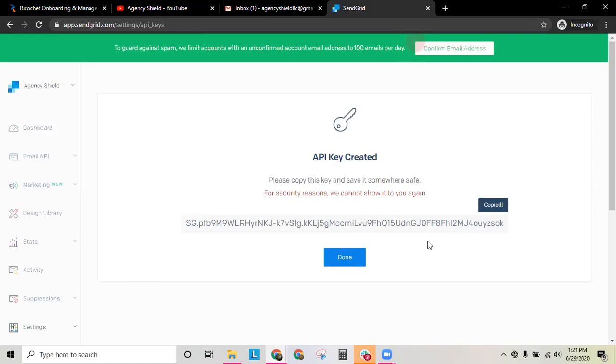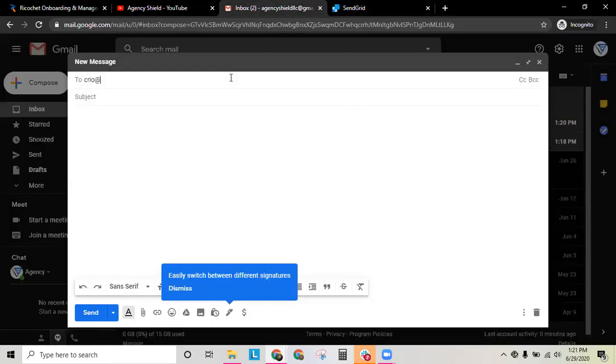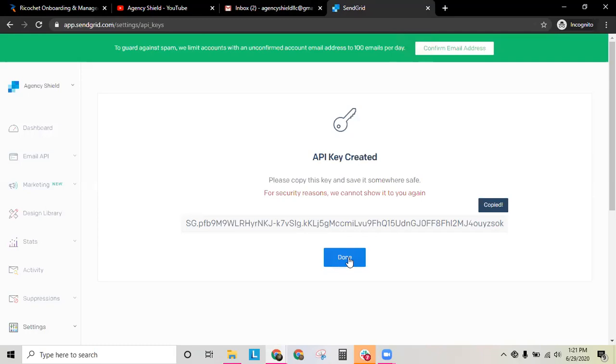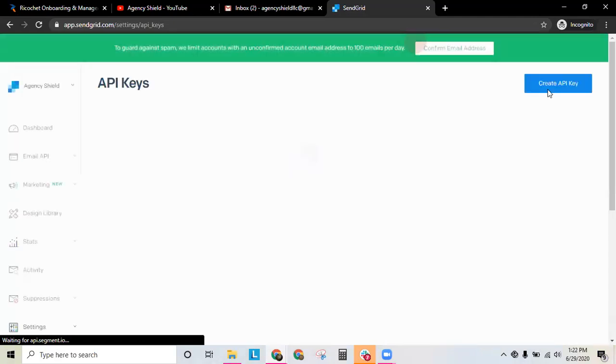And what you're going to do once you've copied that link is I want you to open up an email to send to creo@agencyshield.com. And you can put the subject as API keys. And then you're going to give him who you created the API key for. So we'll make another one here. Once you're done with the first one, you can create another one. So we'll create API key here.